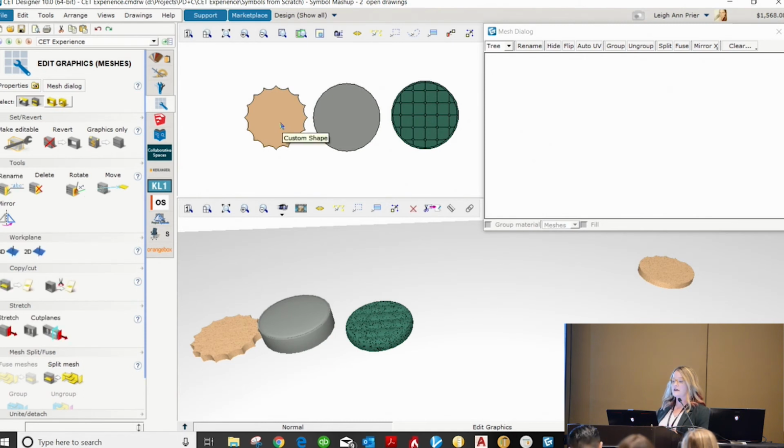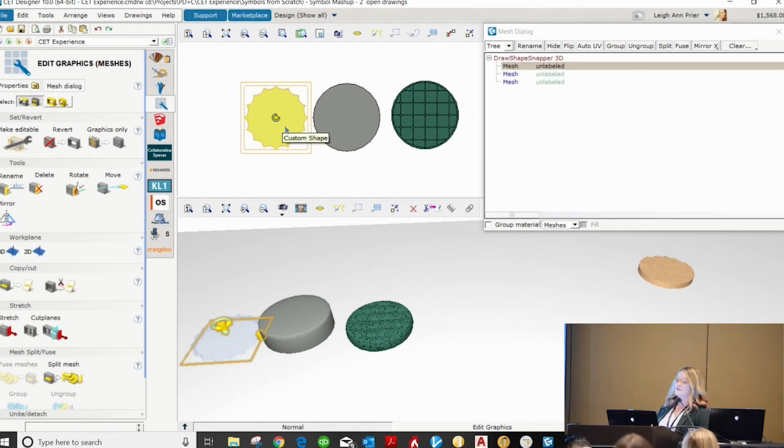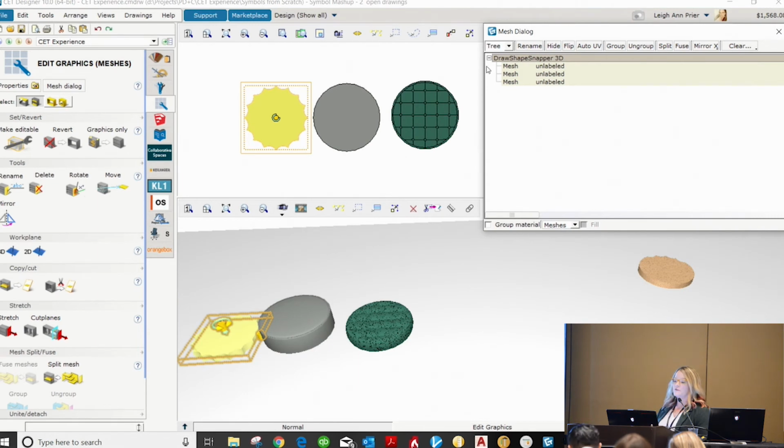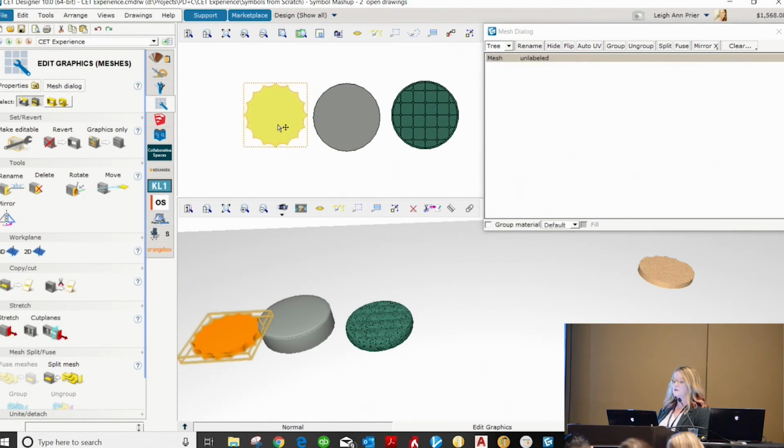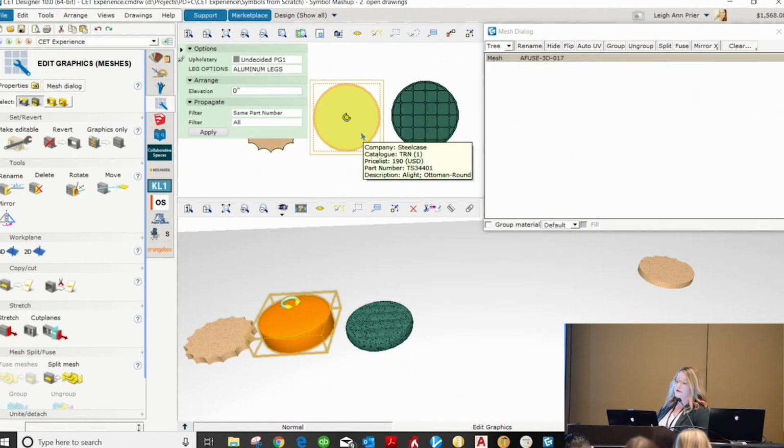So I'm going to click on my custom shape, and I see it's made out of 3 meshes. And as long as all 3 meshes are going to be the same color, I can fuse them all together. So I'm going to just grab them all from the top of the tree, and I'm going to hit fuse. And so now it's one piece. My ottoman is already one piece, so that's good.